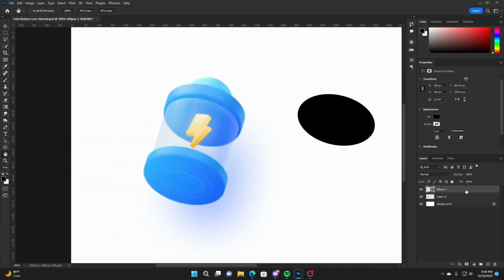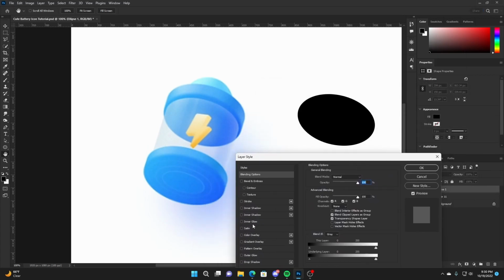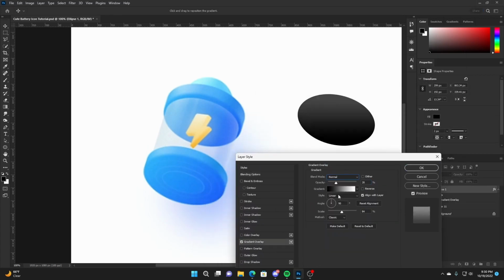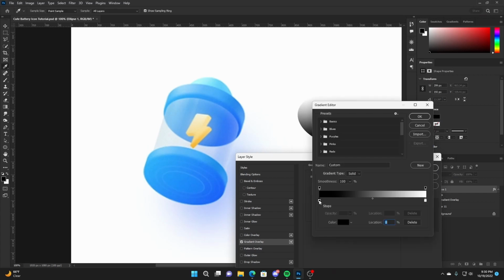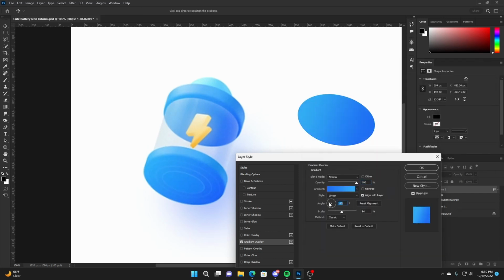Now let's right click and go to blending options, because right here we're going to go for a gradient overlay. Let's go to normal. For the gradient, we can select a darkest shade of blue here, and the lightest shade right here. Okay, we're going to change the angle, as you can see. Just about there should be fine.